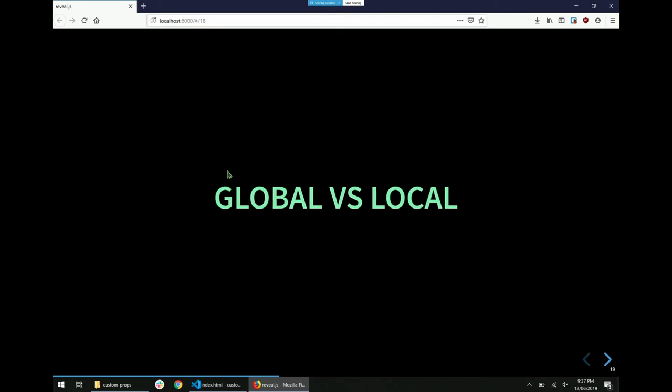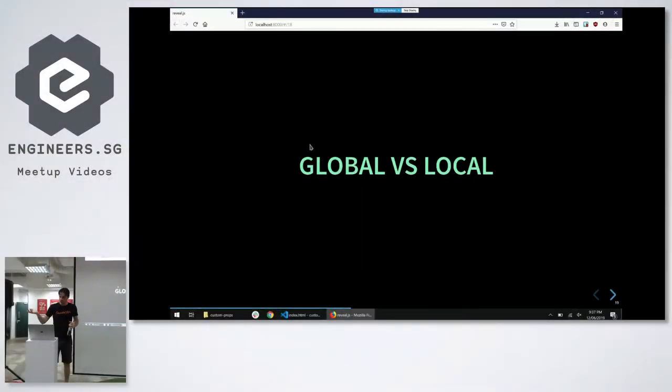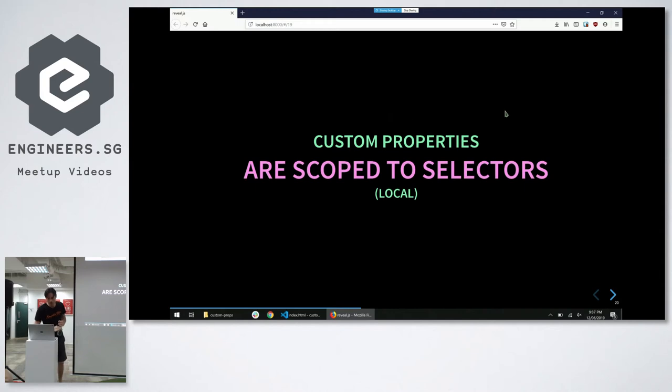Okay, so in addition to being dynamic or static, custom properties and variables can also be global or local. And again, if you write JavaScript, you'll know what I mean here. Variables can either be applied to everything within an application, or their scope can be limited to specific functions or blocks of code. And custom properties are kind of the same. So by default, custom properties are scoped locally to the selectors that we apply them to. So they're kind of like local variables.